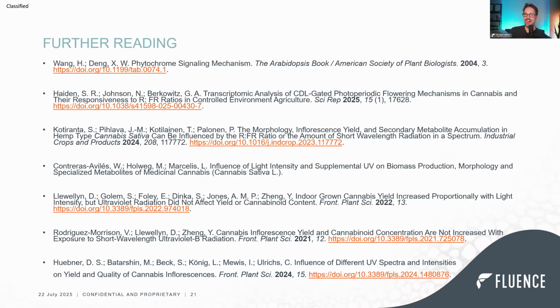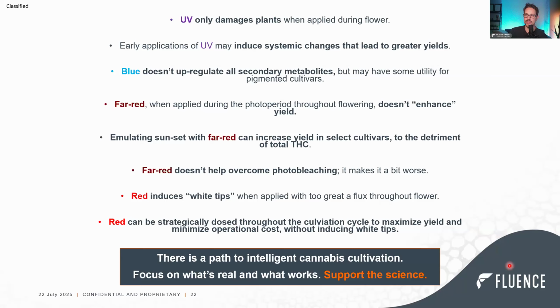One more slide. I wanted to show you a few references before we wrap up. Earlier, I said I was presenting everything from the perspective of Fluence's research program, but I wanted to call out a few studies from academia that I find interesting. They might not be the most commercially relevant today, but there are other perspectives and research findings on things like blue, UV, and far red. Follow up on all these for your own reading if you want to broaden your perspective on cannabis photobiology.